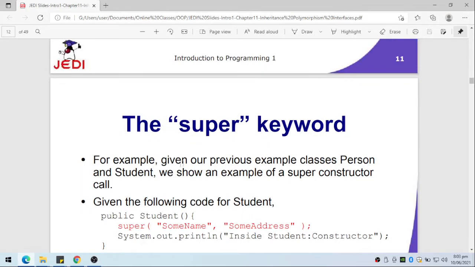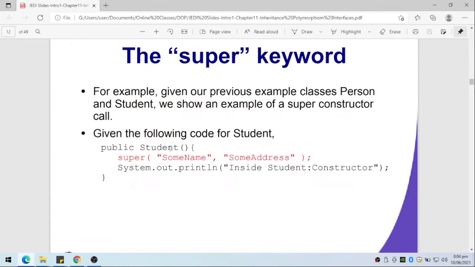So the super keyword, for example, given our previous example, classes person and student, we show an example of a super constructor call. Again, person is our superclass. So public student, and then super, some name, some address. This is actually coming from the person class. So this is being called from the constructor of the person class. Then after this is done, System.out.println inside student constructor.